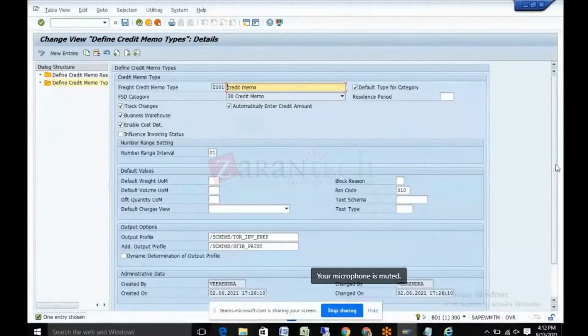Any other question from anyone? So this is all I have to do for your creation till FSD. So these are all the setups, all the configurations, what is required.